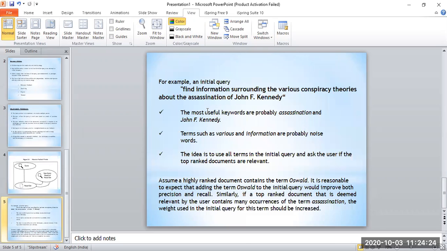Now let's take one simple example so that you understand the concept well. The query is: find information. I am searching for the documents associated with the assassination of John F. Kennedy, who was the president of America. I am looking for the documents which are related to his assassination. So I type this whole statement: find information surrounding the various conspiracy theories about the assassination of John F. Kennedy. This is the initial query I am asking.